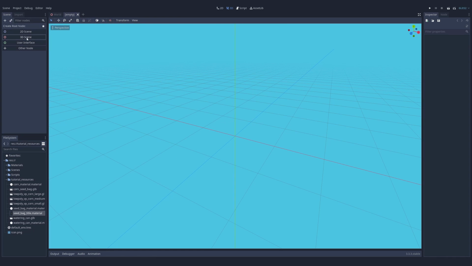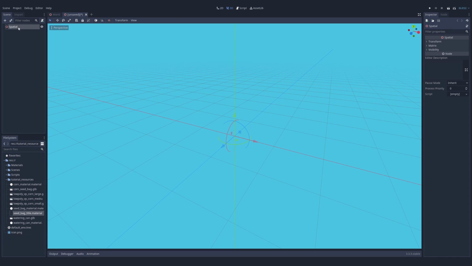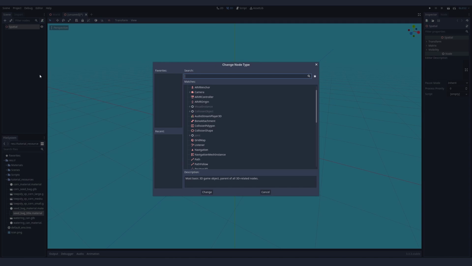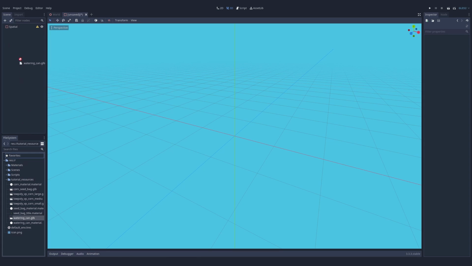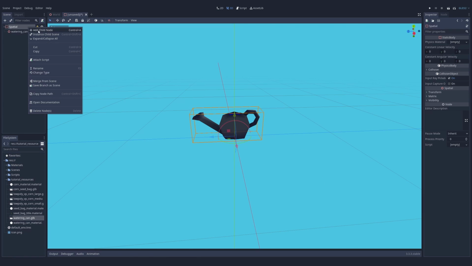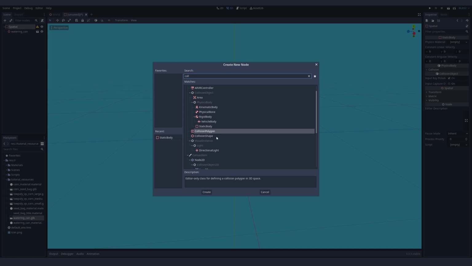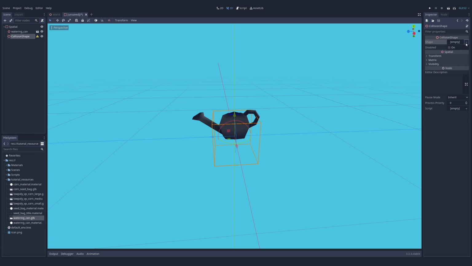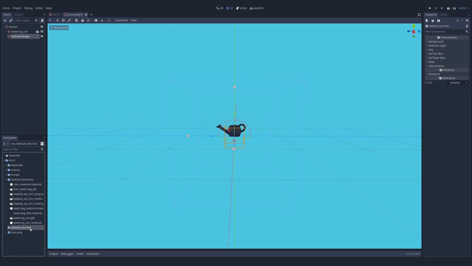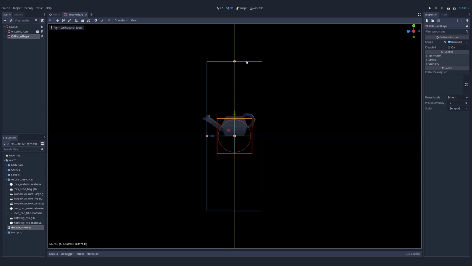Then we add a new scene that's going to be a 3D scene, and we go ahead and change this right off the bat to a static body. Drag on the watering can and then add a collision shape. I'm going to make the shape a box shape, and to be able to see this box shape more clearly, I'm going to go into the default environment and turn off the background color. Then I will just fit this box shape to the watering can.